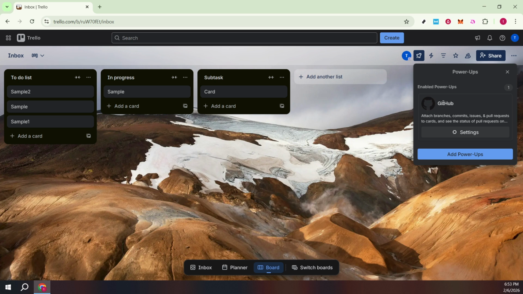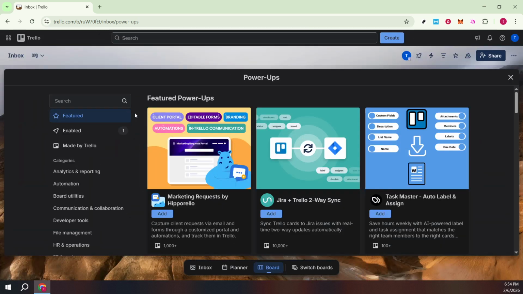Click Add Power-Ups to open the directory. This is Trello's marketplace where you can discover and install integrations. The search bar at the top is your quickest shortcut. Type in "ChatGPT with your boards and notifications." Using the exact name helps you find the right tool quickly.